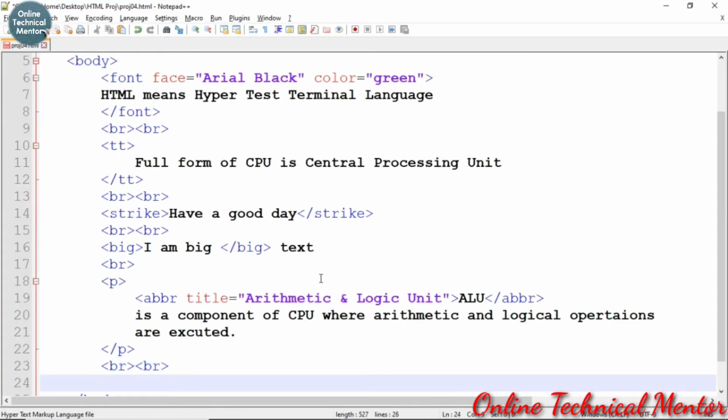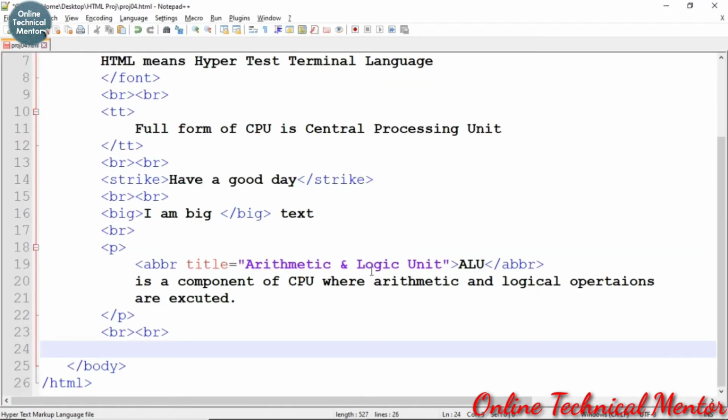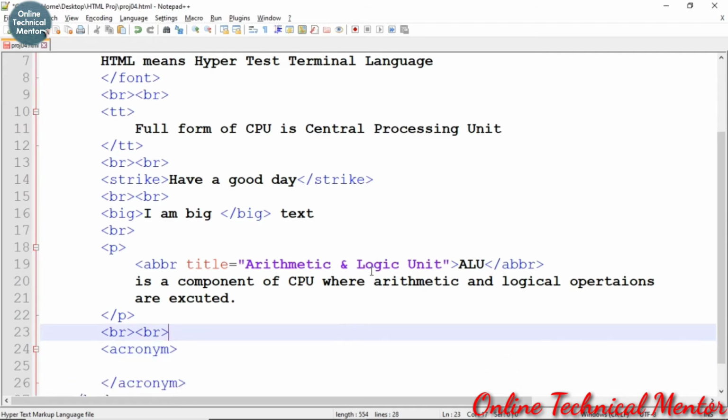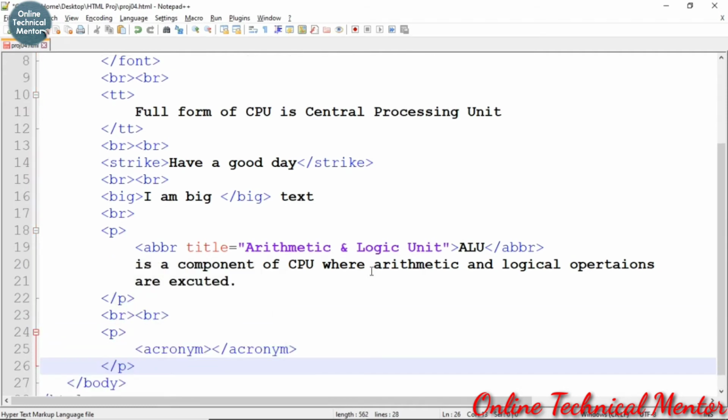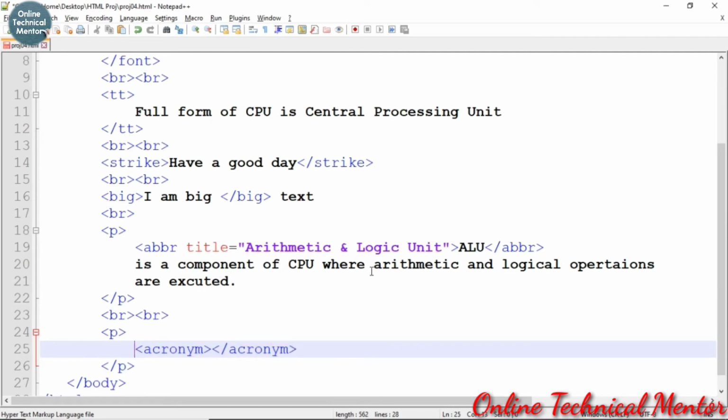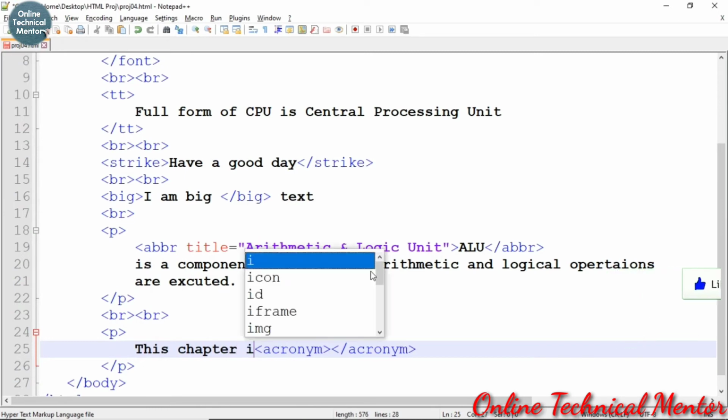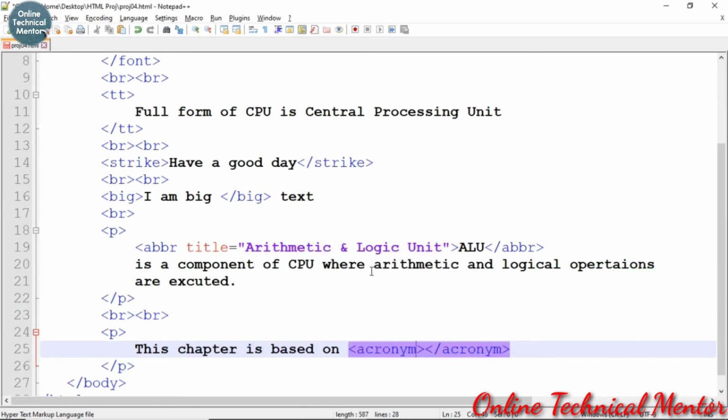Next, come to acronym. The acronym tag allows you to indicate that the text between acronym and /acronym is an acronym. At present, the major browsers do not change the appearance of the content of the acronym element. Let me write like this. Let's first create a paragraph. Suppose you are writing, this chapter is based on, within the acronym tag, write 8085, microprocessor.